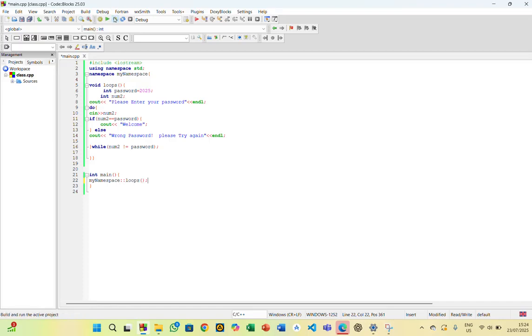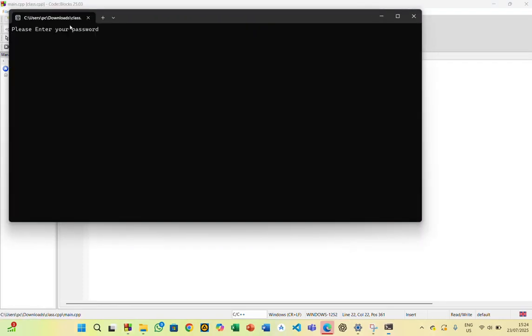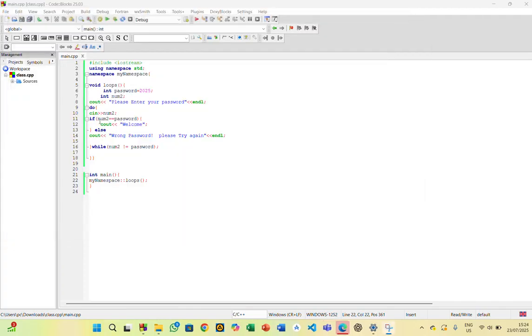Now when I run my code, you see that it will execute whatever is inside the namespace for me. Let me enter something wrong. It says wrong, please try again. Now if I enter 2025, it should tell me welcome. So the namespace is holding my function, which when I call it will execute inside the int main. All you have to know is a namespace is like a container that allows you to group identifiers like classes, variables, and functions under a name. It is mainly used to avoid naming conflicts. Do you get it?